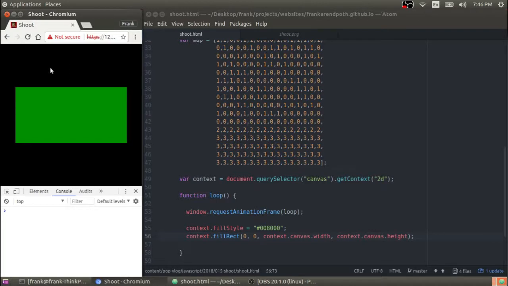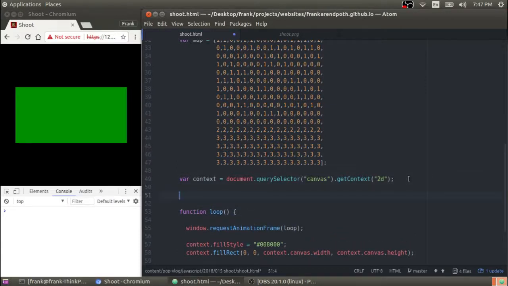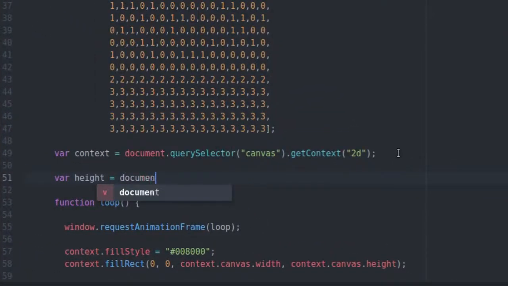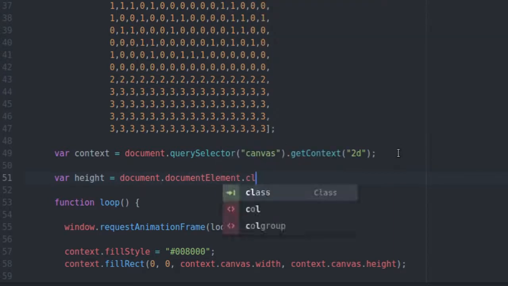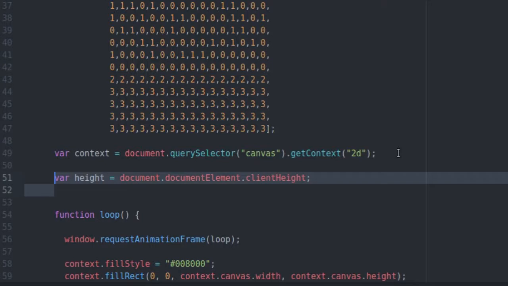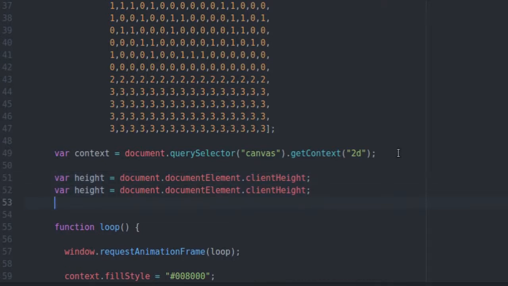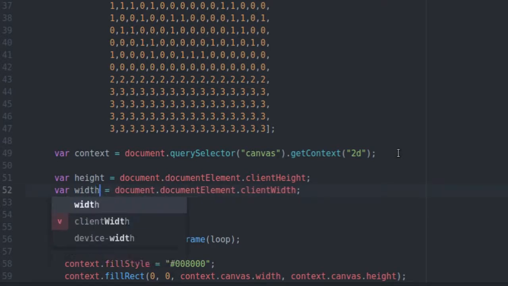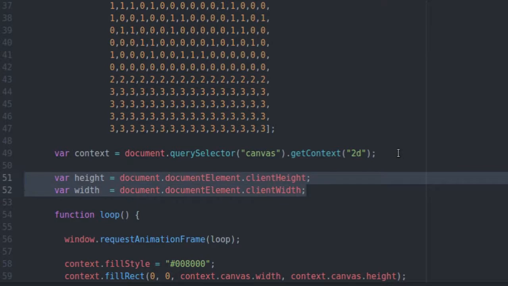Alright, and my canvas is centered as per my CSS, but I want my canvas to be a little more structured than that, so I'm going to make it relative to the width and height of the document element. So I'm going to say var height equals document element dot client height, and let's see here, width is going to be equal to client width. So let's just change this right here. Then I'm going to copy these so I don't have to type them out again.